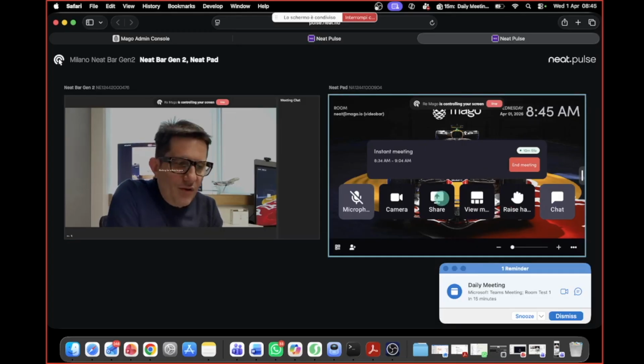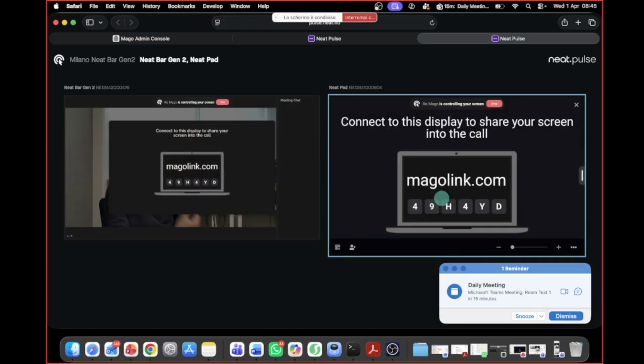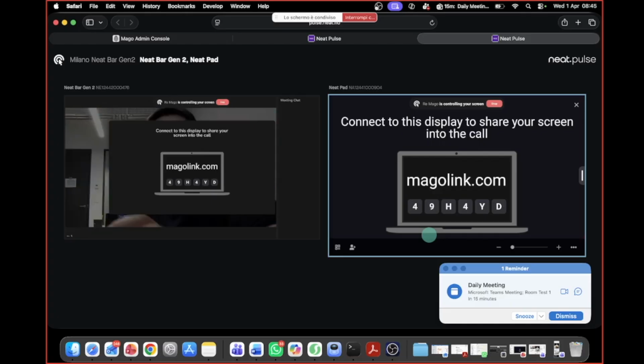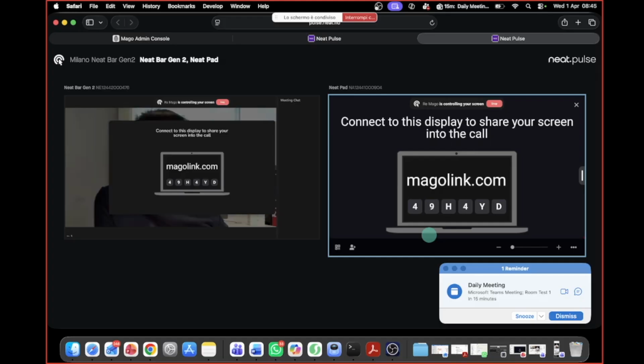So if you want to try, open a browser on your laptop on Chrome and go to mago.link.com from India now, and put in the 6-digit code. Then you are able to cast on this device without joining the Teams call, if you want to try.